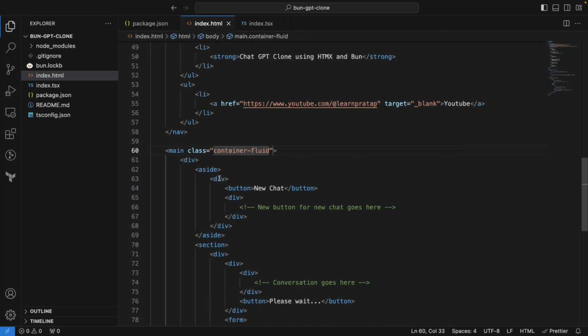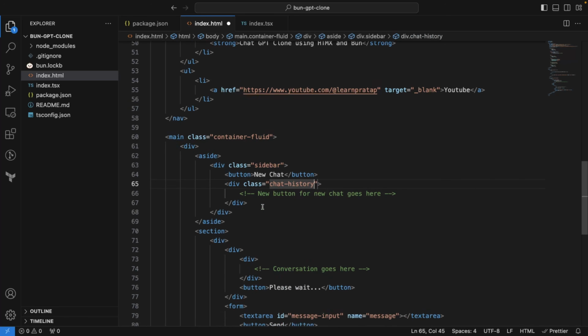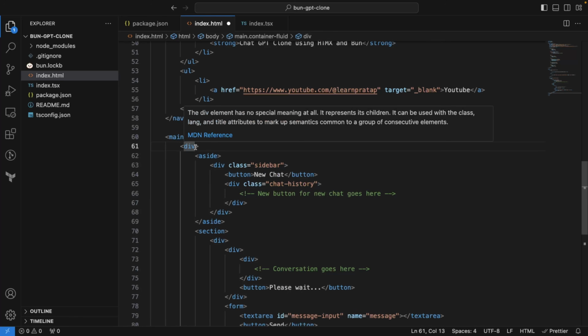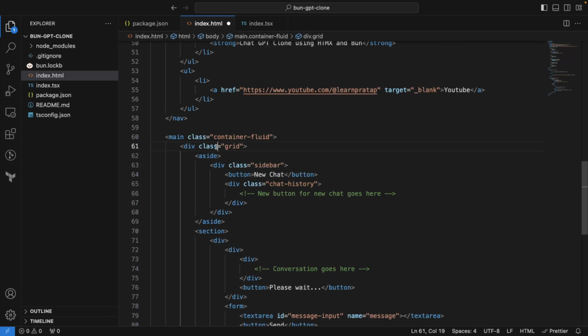Okay, and inside this aside I can have this sidebar. So I can say class sidebar. Okay, and then this will be chat history. So I can say class equal to chat history. So inside this main container, this should be in grid. So please note that all these CSS are from our pico.css, Pico CSS. Please don't be confused with that.